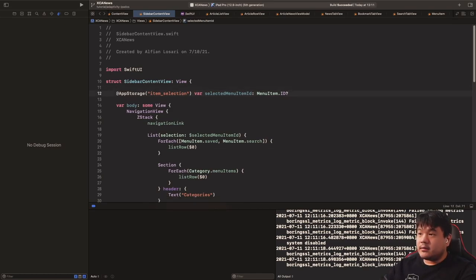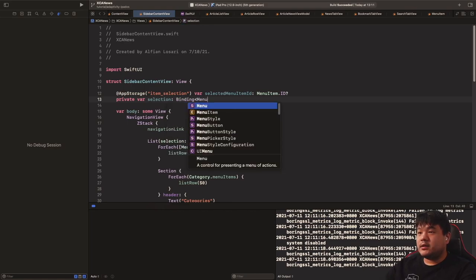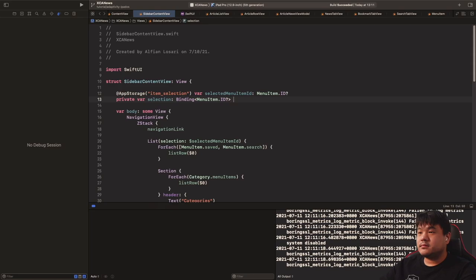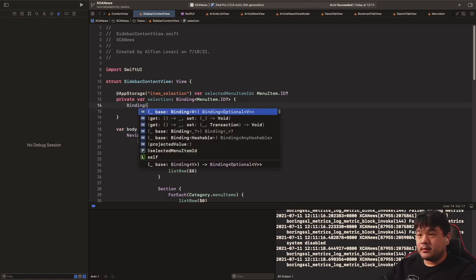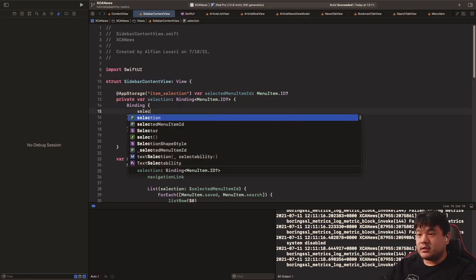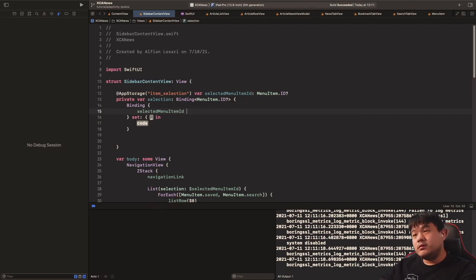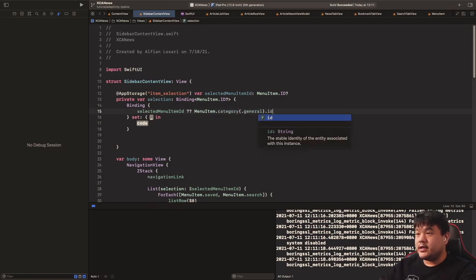But now we need a state binding, right? To do that, I'm going to create a proxy binding, a computed proxy binding. Private var, I'm going to give it a name of selection with the type of Binding MenuItem.ID optional. And inside this computed property, I'm going to return a Binding property wrapper using this get and set initializer. For the getter, I'm just going to return the selected menu item ID. But I also want to provide a default value in case users open the app for the first time. In that case, I want to show the top headlines using this category general.id.